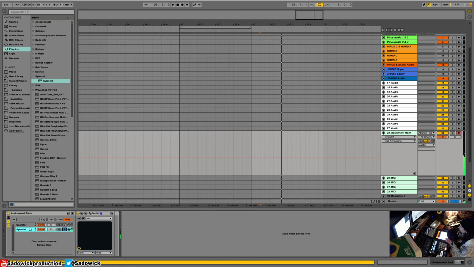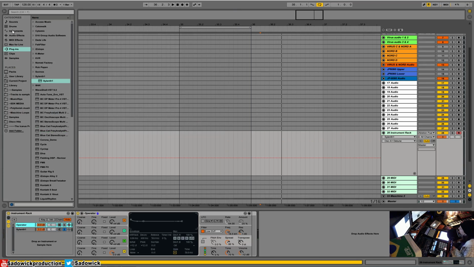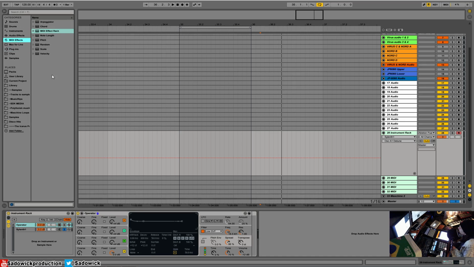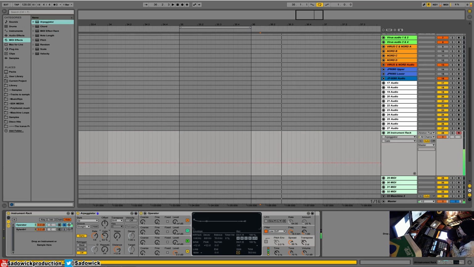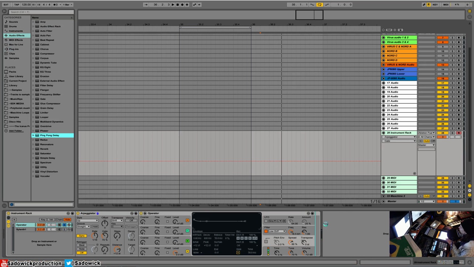Alright, so what can I do? I can do a lot of things. Let's arpeggiate the upper sound here for our operator. So I'll add an arpeggiator, and it goes right there, right? That'll go 16ths. And just for fun, we'll add a ping pong delay.